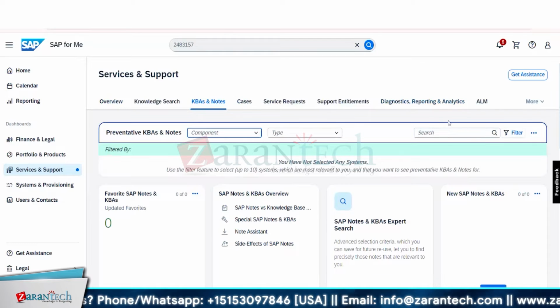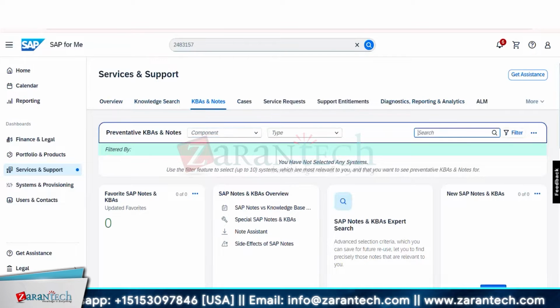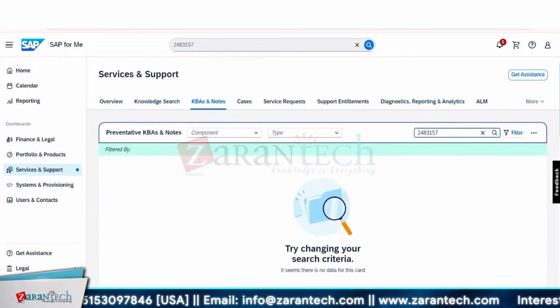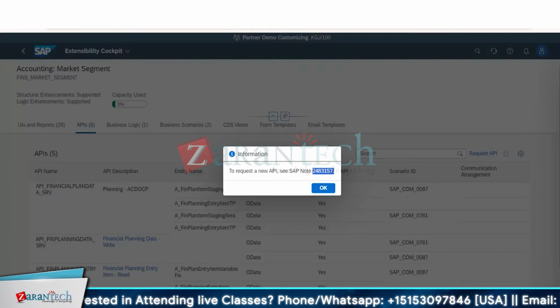I can search. That is the component. We don't know the component. We don't know the type. We can search with the number. Search with the filter. So this does not seem to be it. Do I have a space? No, not available. That is why you don't see anything here. But that's interesting, it should have shown the note. Anyway, the note is not available.